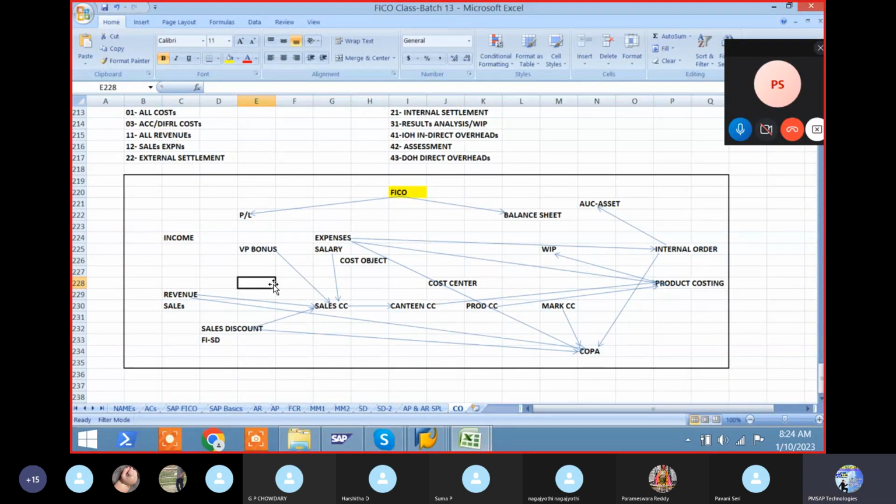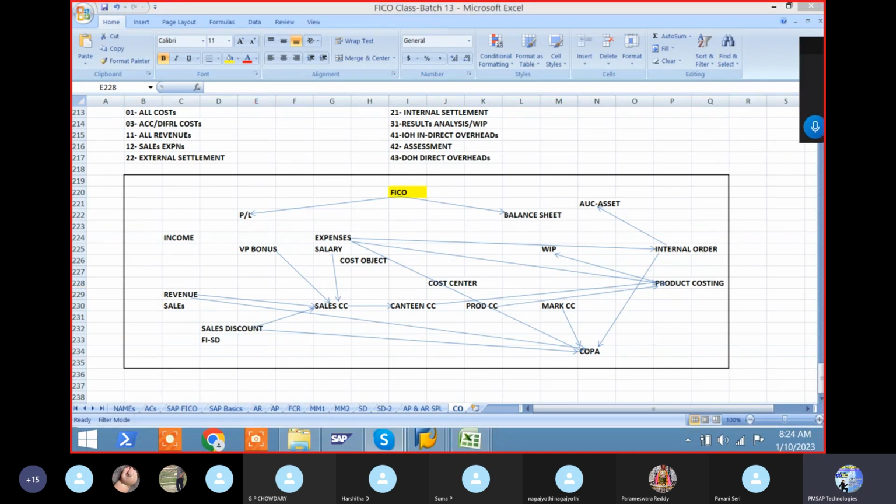Okay, I will share this file. Please practice multiple times. Without practice, I cannot help you, sir. Focus is important. You can focus on the things properly. Otherwise, I cannot help you.